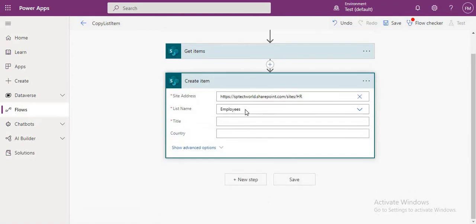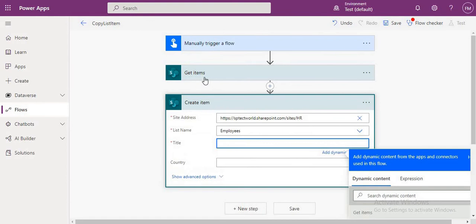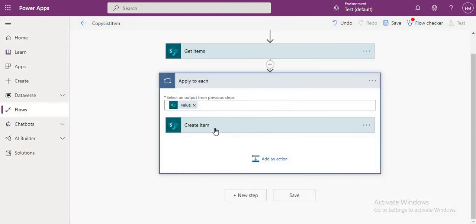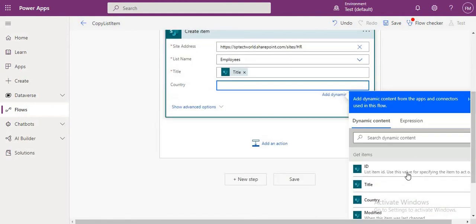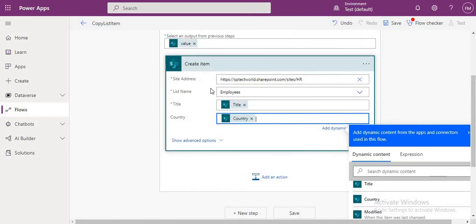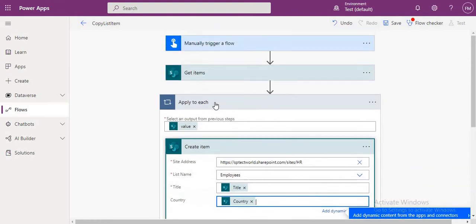Now here we have to pass the title and country from the IT site. For that, if we select here, Get items is the items which we are getting from the IT site. Let me search here. We need title and we need country. Whenever we add Create item, it is an array, so an Apply to each will automatically get added. Now we'll test the flow.